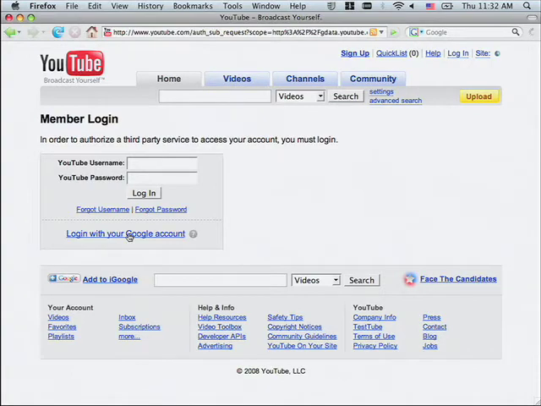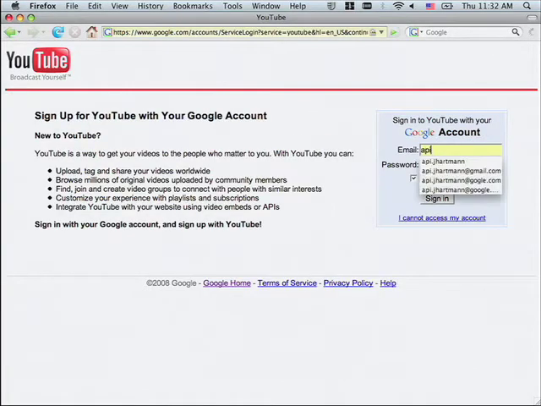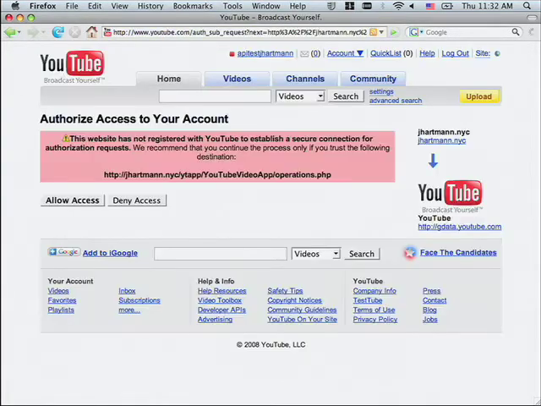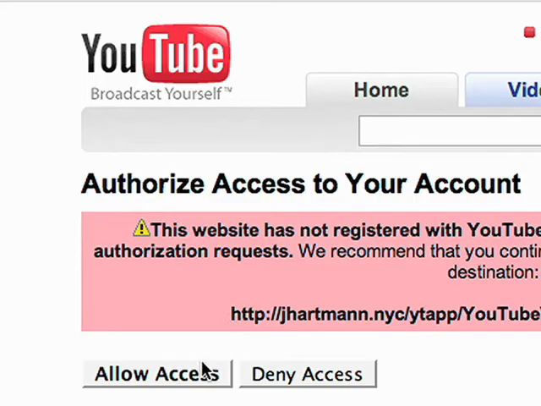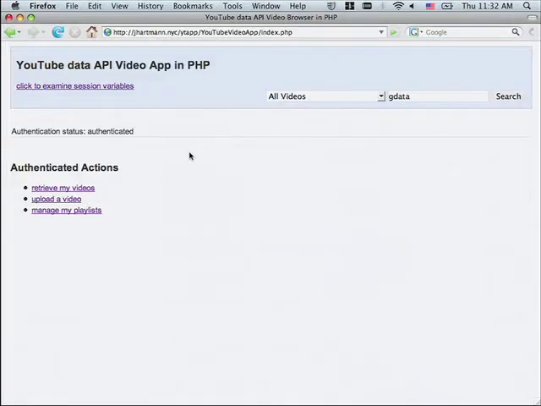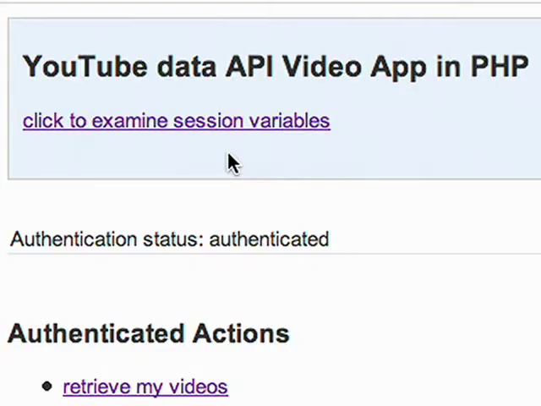I'm going to log in with my Google account. And now I get a screen where YouTube asks me whether the demo application can have access to my account. So I'm going to allow the access. I get redirected back to the demo application, which is now authenticated.